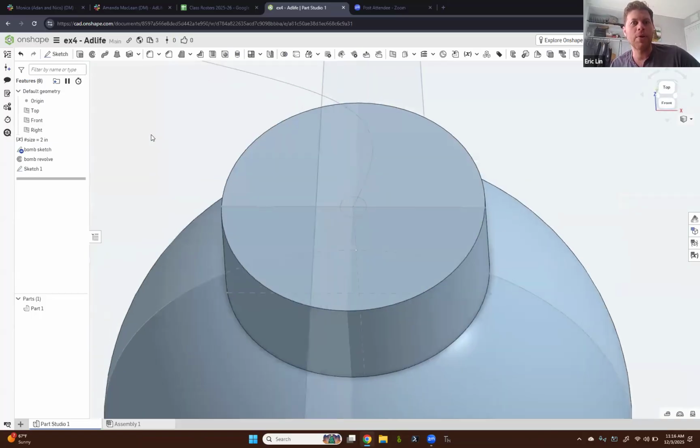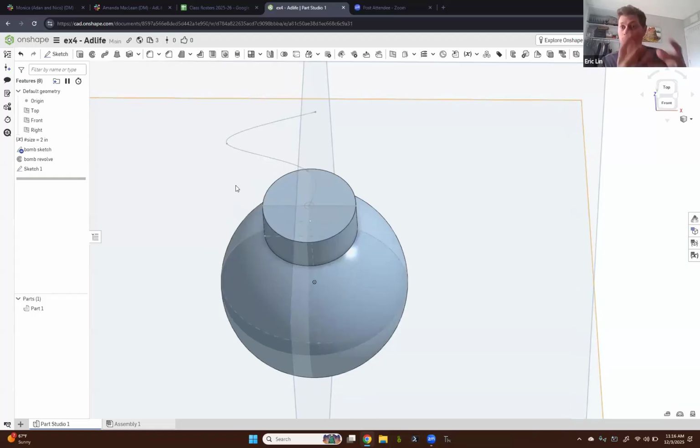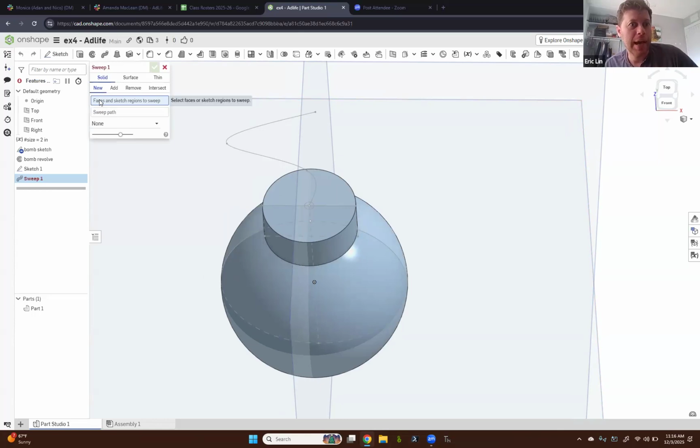And now with that there, we have what we need in order to actually use the sweep. So I'm going to click on the sweep. It's going to ask me for faces and sketch regions to sweep. So I want to click on this small circle here. This is the sketch I want to be sweeping through and creating that extra 3D material. So I'm going to click on that. And then I'm going to click on sweep path.